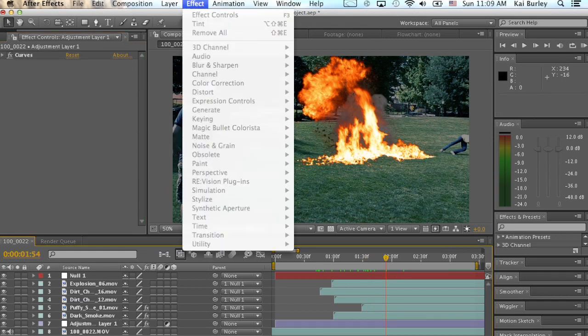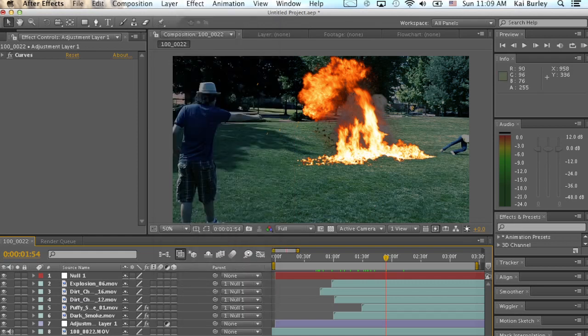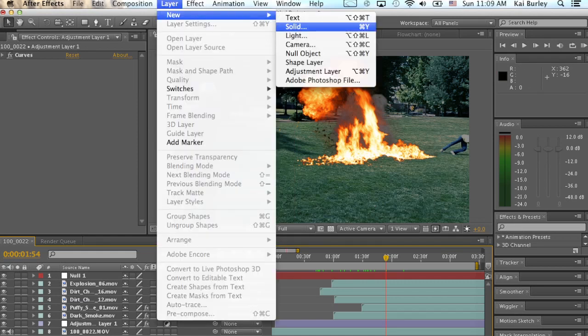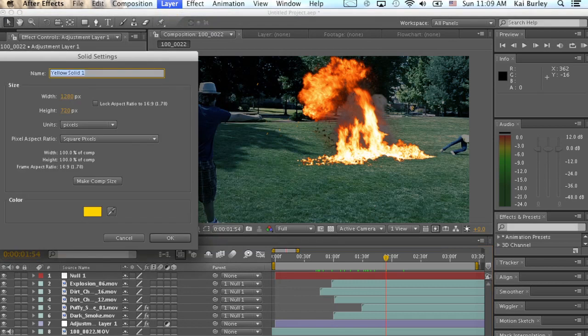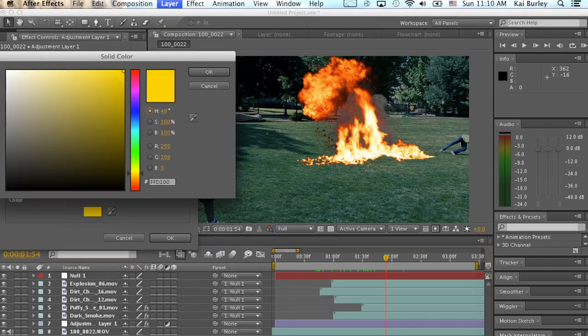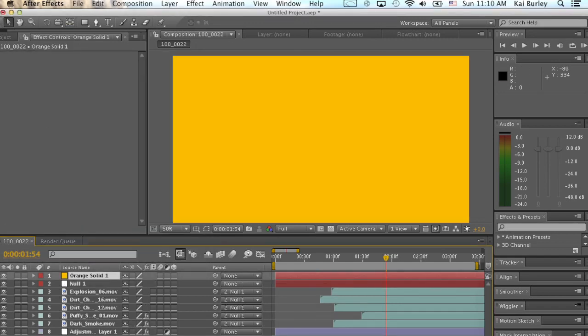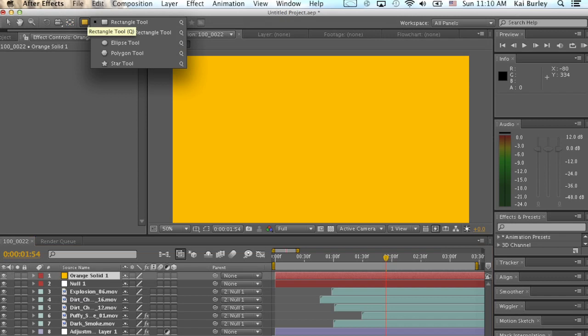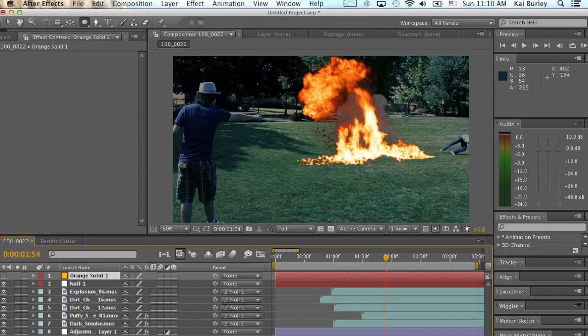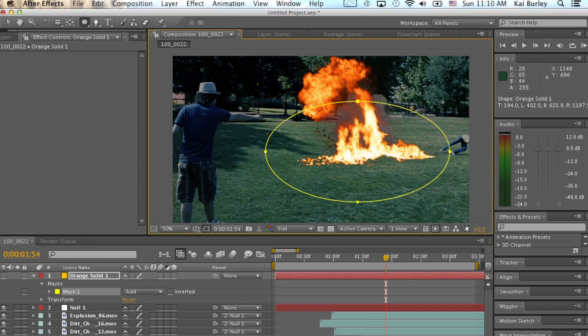the scene now, we have to add some light spill from the fire. So we're going to create a new solid, layer, new solid, and we're just going to create this orangey color. And that's about good. We're going to hit OK. And we're going to come up here to the mask tool, and we're going to change it to the ellipse tool. And we'll just draw a circle around this fire.